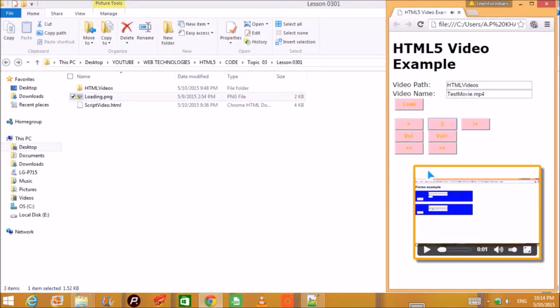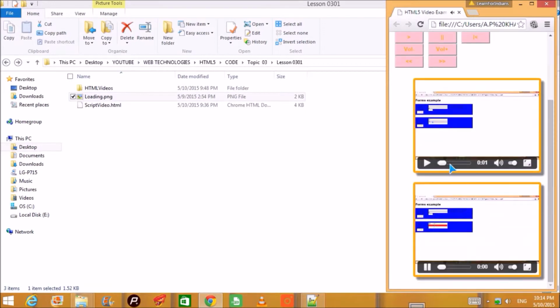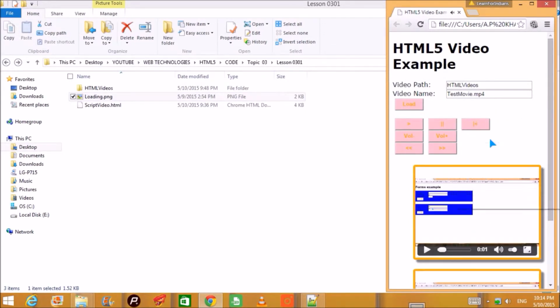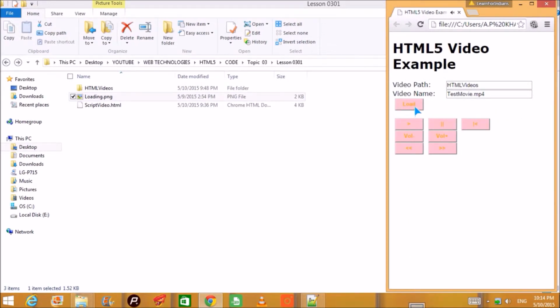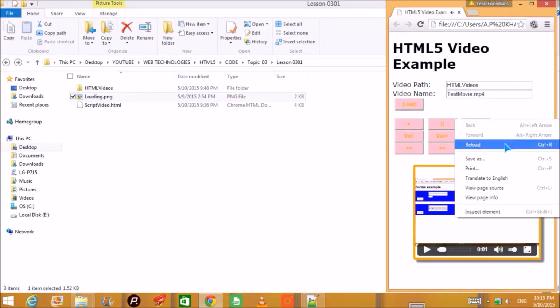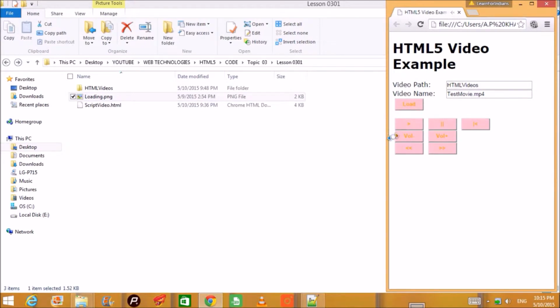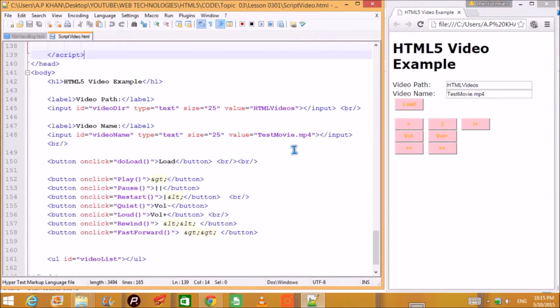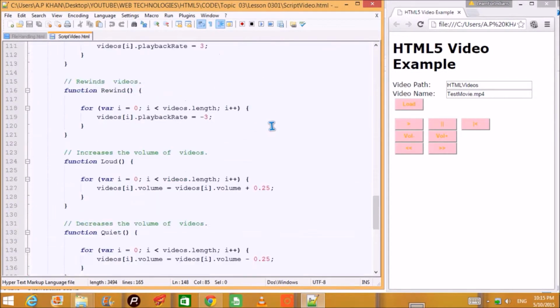Did you notice the image? Okay, notice the image again. This was the image. So these are the functionalities, and we are going to talk about those functions in this HTML script.